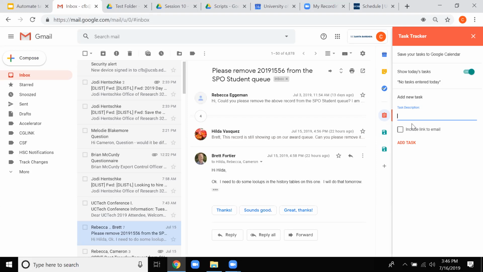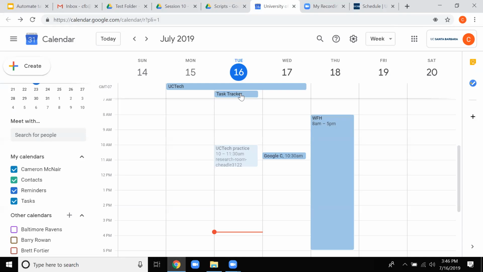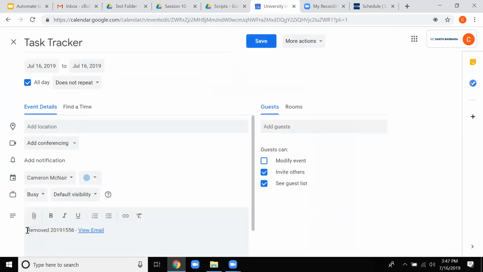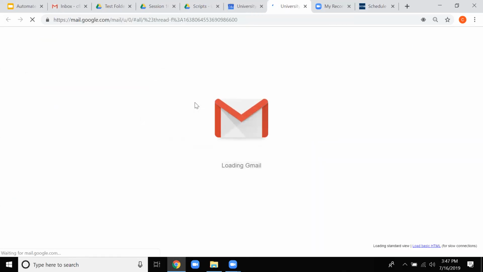So we'll say removed 2019-1556. And then I'll include a link to this email. So we should see a little task added notification, and I'm going to go over to my Google Calendar, and you can see there's this task tracker event. If I open it up here, the description for this event is just what I typed, removed 2019-1556. And then if I click this, it should take me directly to this email thread.